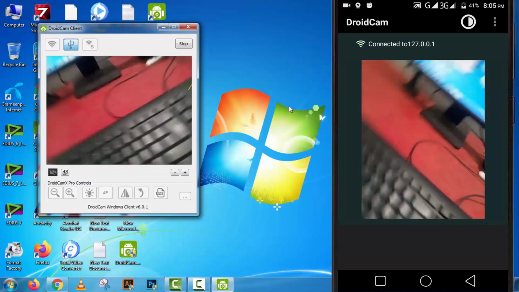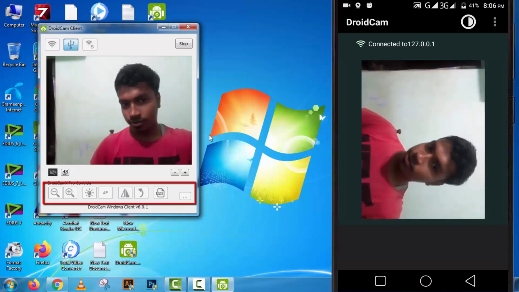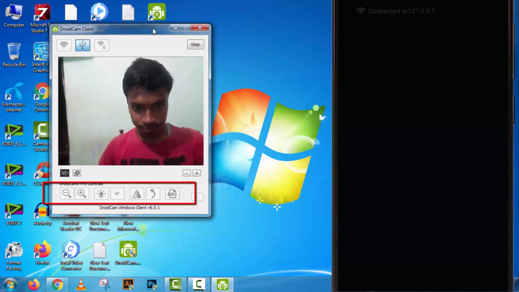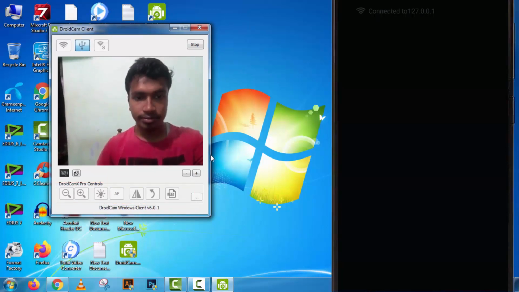One important thing about this software, if you purchase the paid version, then you will get some extra features like zoom in, zoom out. You can also turn on your mobile flashlight from here and many other things. Hopefully this video will be very helpful for you.